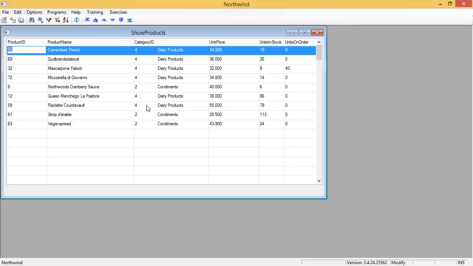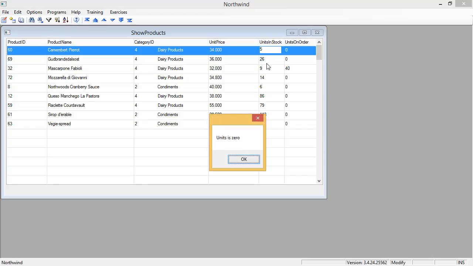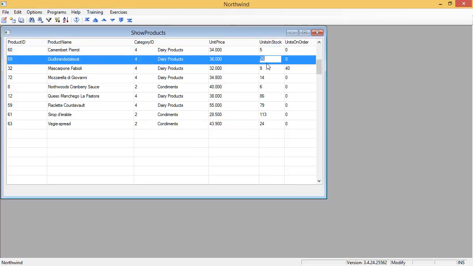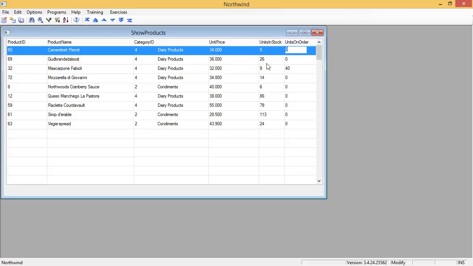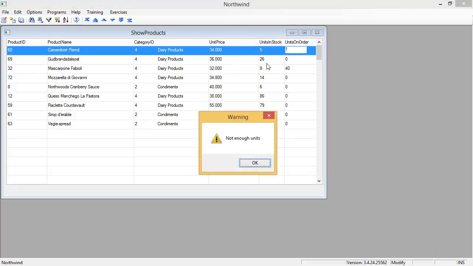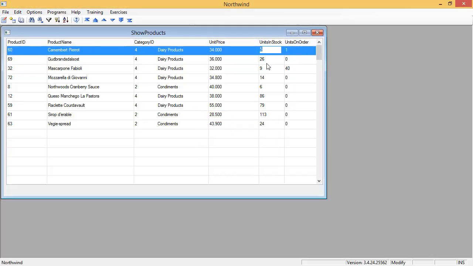Show products, units in stock, let's change it to 5. We are getting the warning, unit is 0 and not enough units. We got the unit is 0 because of unit in order, so let's just put this 1, saying not enough units. Perfect, that's the message we want to get. If we put 10, we're okay. If we put 9, we're going to get our message.